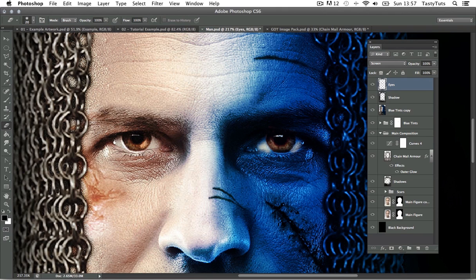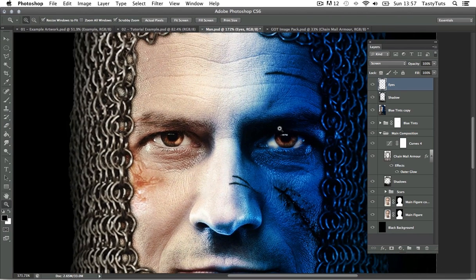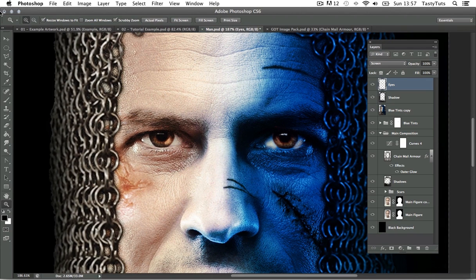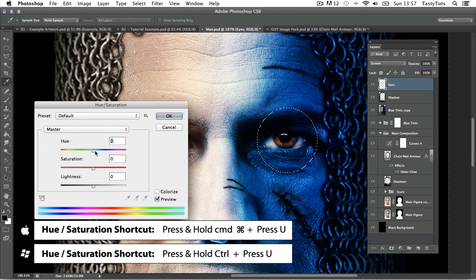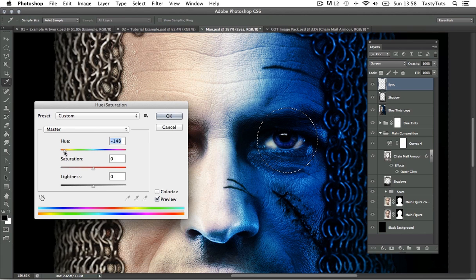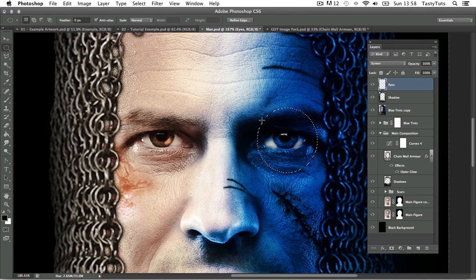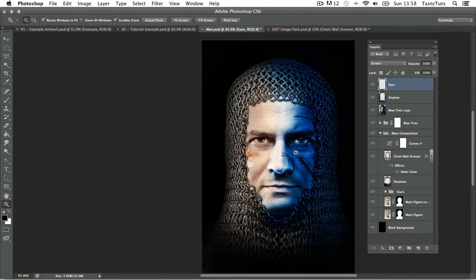Now, in this instance, the man has brown eyes, and I need to change my right eye to blue to coincide with the blue tint effect. So with the marquee tool selected, I will make a selection over the right eye and I'm going to press Command U to pull up my hue saturation panel. And I will simply toggle the hue to make the eye blue until it fits with the blue tint, perhaps changing the saturation if necessary. And that completes the entire portrait composition.